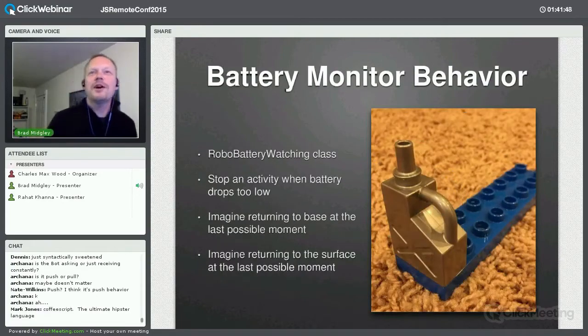So there's a battery monitoring behavior, and I talked about this one as well just earlier. You want to know when your battery's going low, you need to stop what you're doing and head back to base.